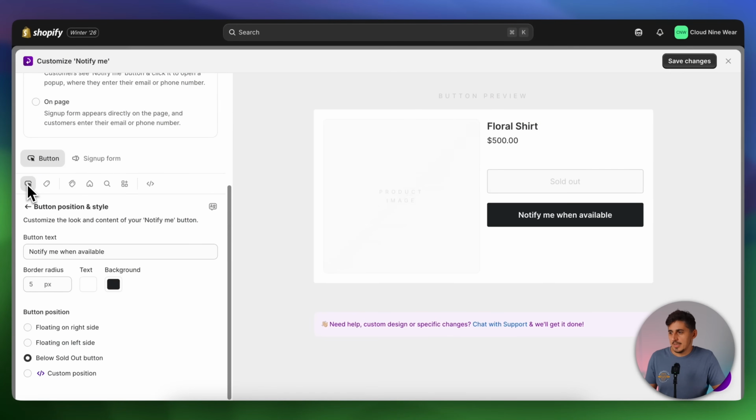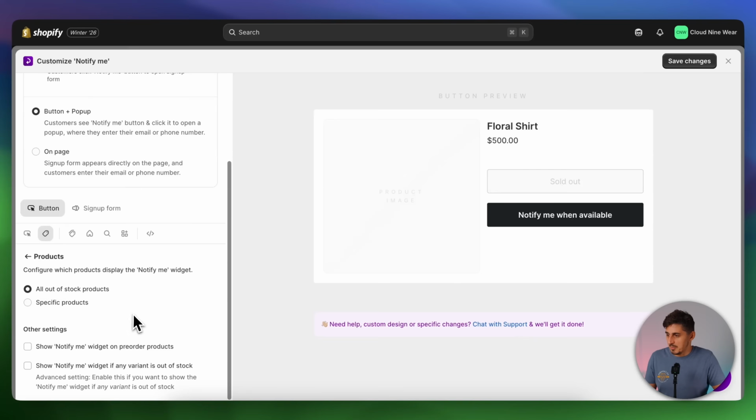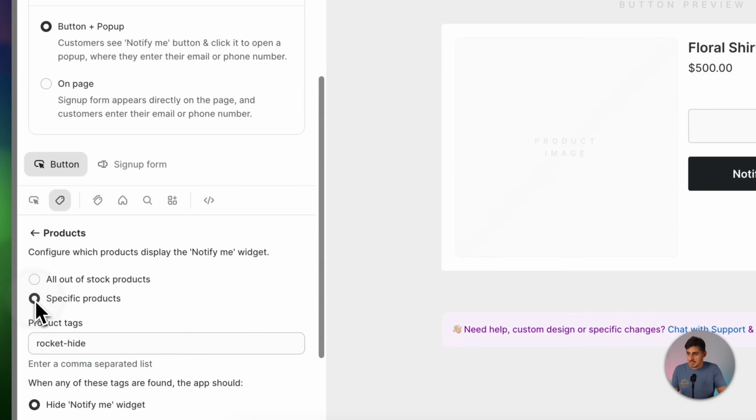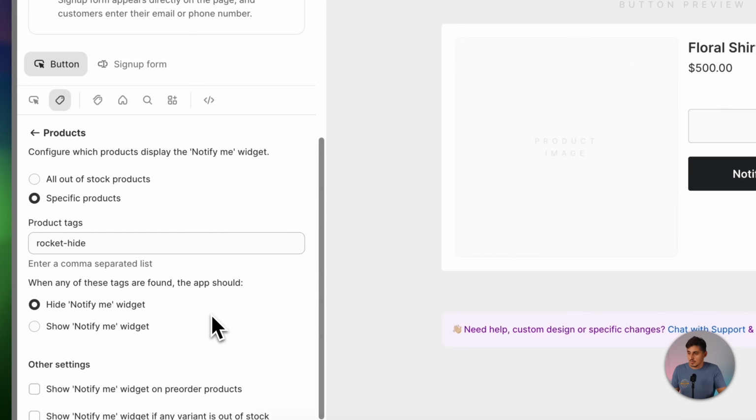Now, next to the button settings, you're going to have the products that you want to show a notify me when back in stock button. So if you only want to show the notify me button on certain products, you can do it from here, specific products, and then you can filter for those products.